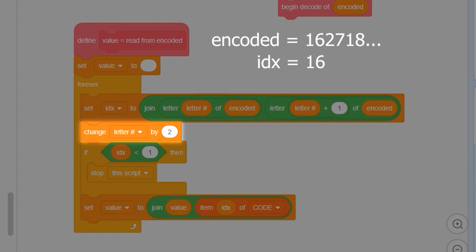We then move on our letter number variable so that it will be ready to read the next pair of digits when we need them. See how we're moving on by two, not one, because we are always reading the digits in pairs. Now we check to see whether we have finished reading in the full word. IDX will be less than one, both when it reaches 00, or if there's no more letters to decode, so this is a very good safety net.